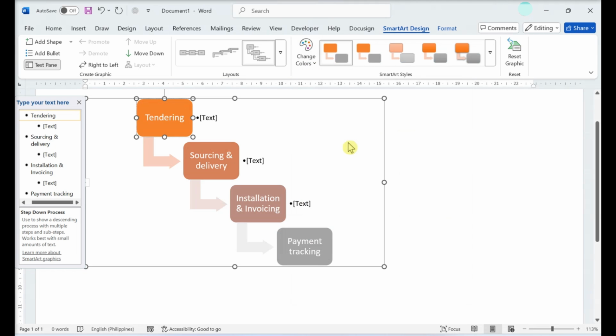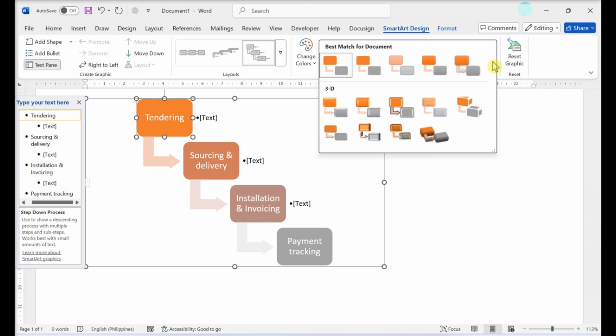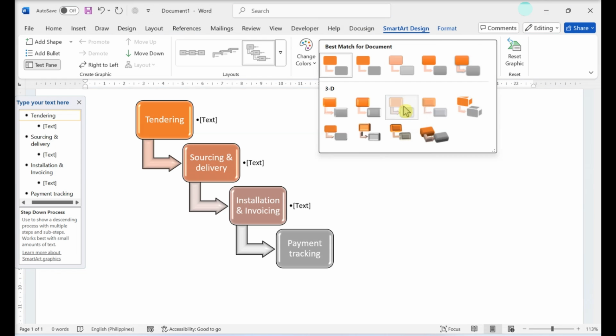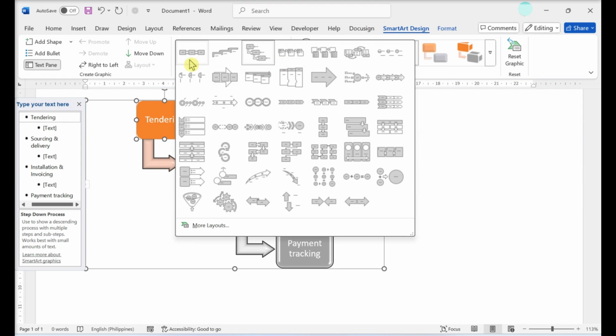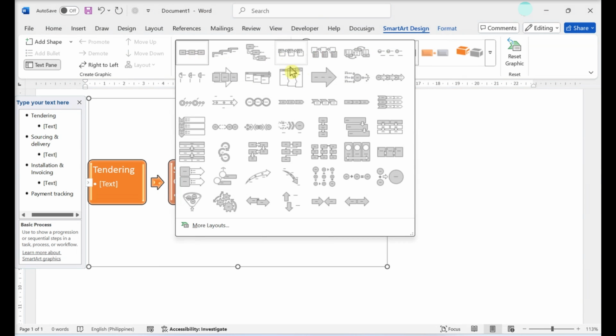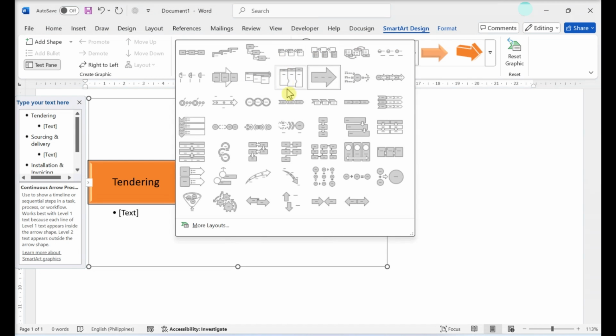Apply a new style. Click the SmartArt Design tab. Click the menu on the SmartArt Styles tab, and then choose an effect. Switch to a different timeline layout. Just scroll through the layouts on the Layouts panel and choose the one you want.